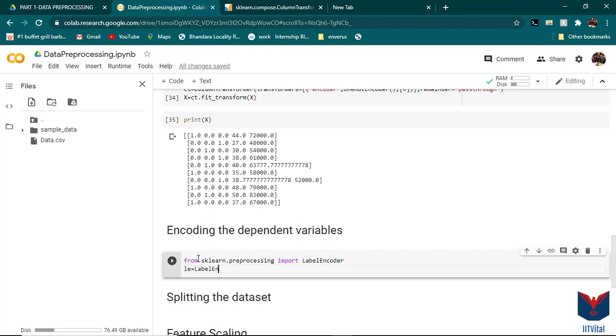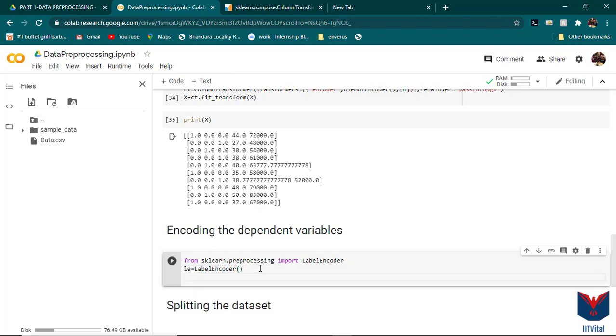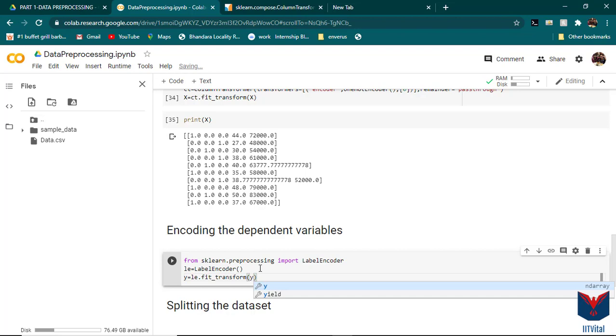I will just put it as it is. I'm not going to provide any attributes. Let's just keep those attributes as default. So now I'm going to apply the fit_transform method on the y variable. So le.fit_transform(y). Let's execute this code cell and see the result.